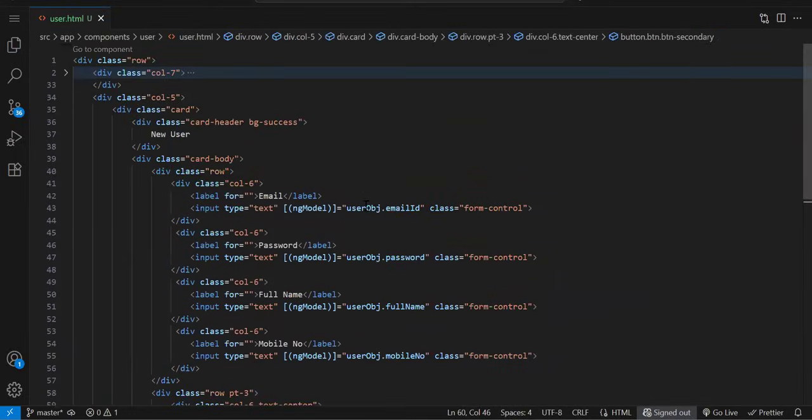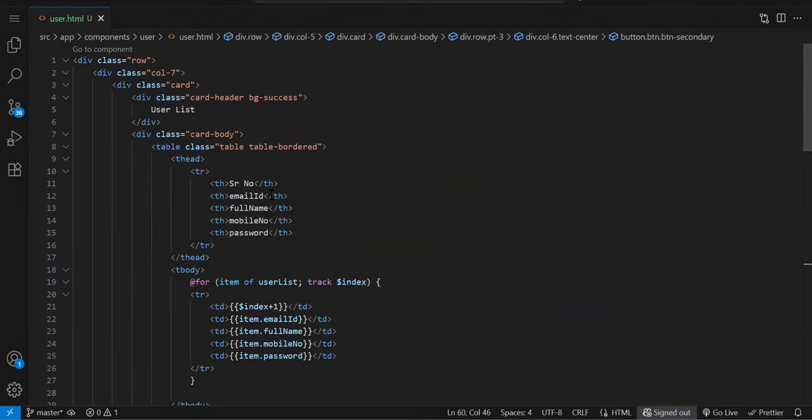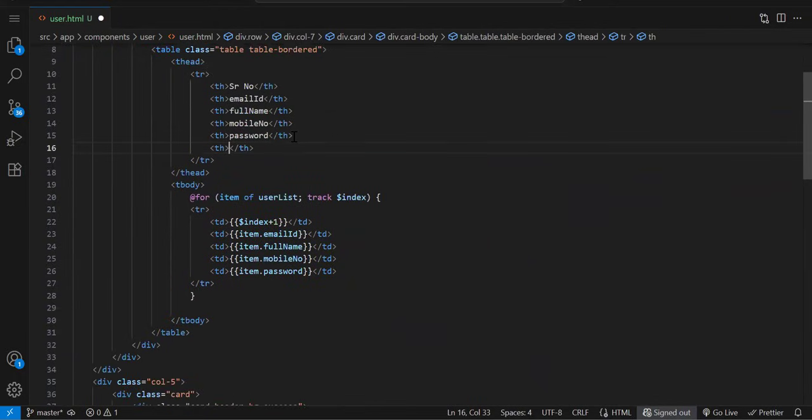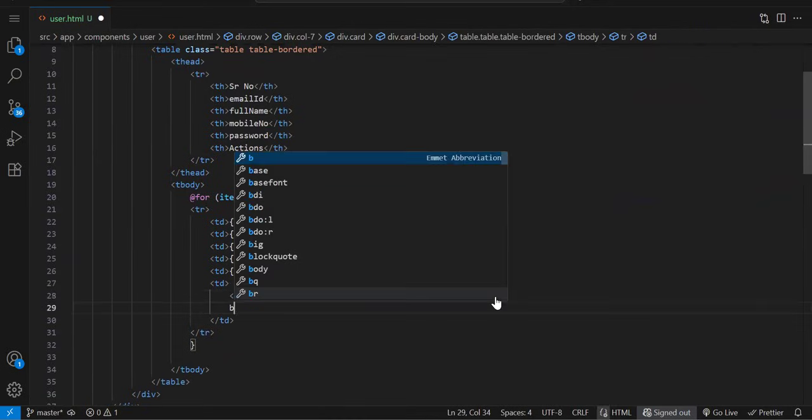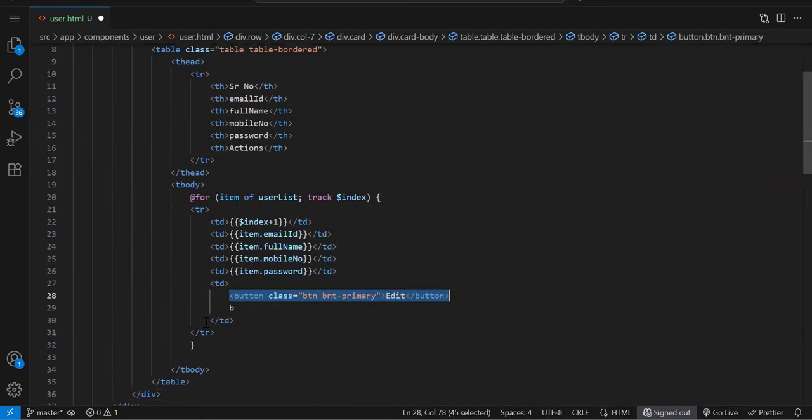Let's close it. So in the last episode, we had this table. One more th I will add that we will call actions. Then one more td. Here we will have a button, class btn hyphen primary, some color I'm using. Let's say this will be for edit, and one more button for delete. Let me just copy paste. Color will be, let's say, success. Sorry, danger we can go. This will be delete. Let's save.